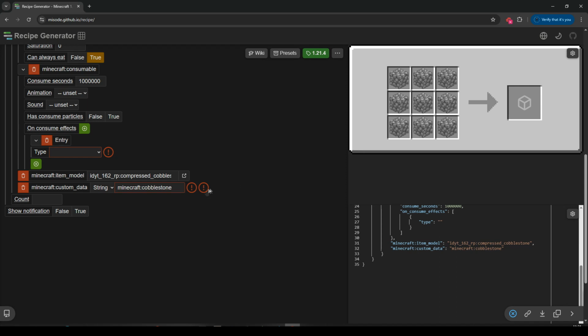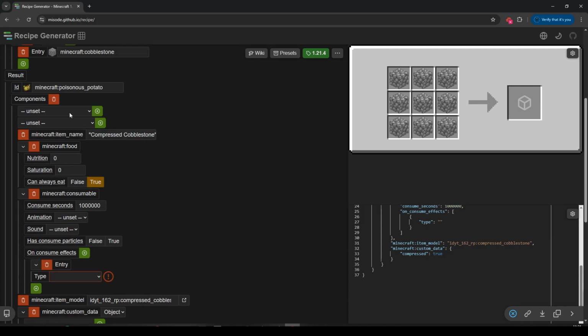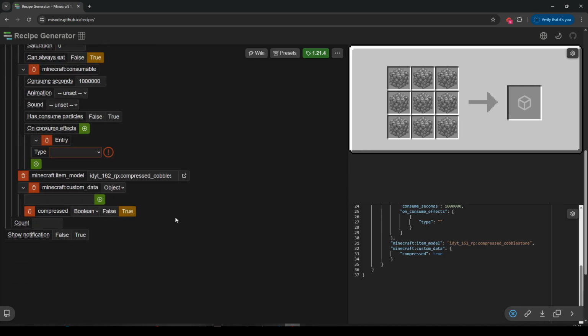We've got the item. What's that? Okay, I'm going to set that back to an object. We're going to set this to compressed. We're going to add that. It's going to be a Boolean. It's going to be true. Do I have to go up here and add another one? Custom data. Custom data is gone because we've got. How do I add another one? So I put it here. ID. Ah, that looked like it worked.